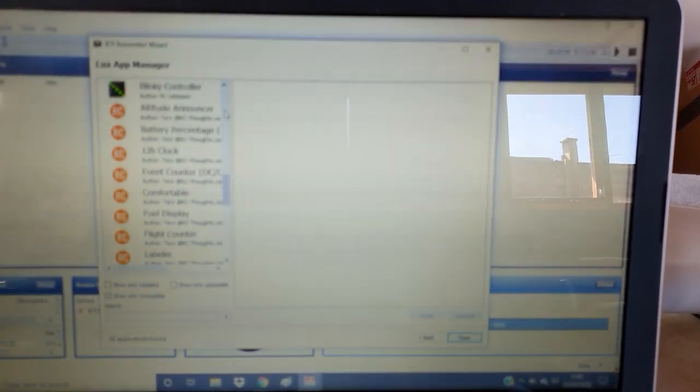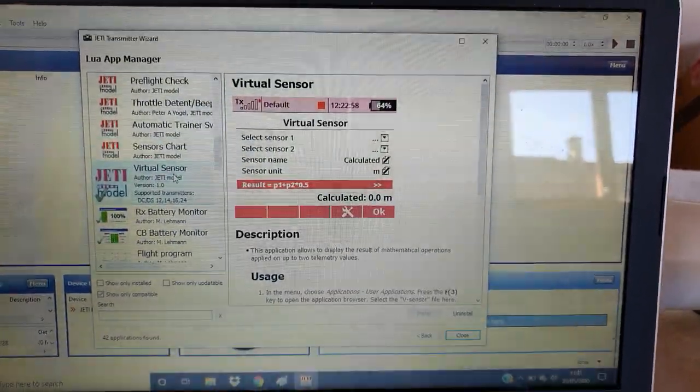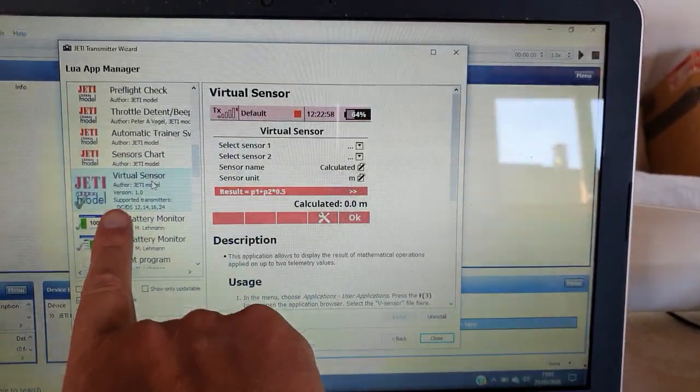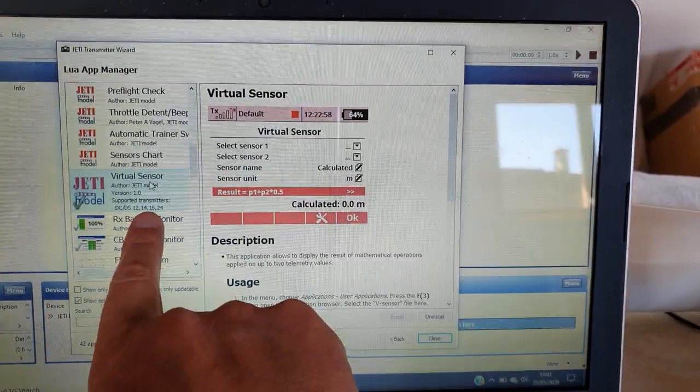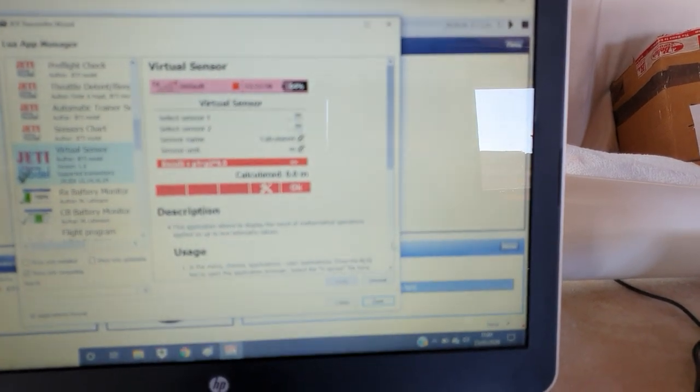Want to know more about an app? Just simply click on it. It tells you now which transmitters can run this, so a 16 can run it, that's fine for me. And then in this pane over here, it tells you more about it.